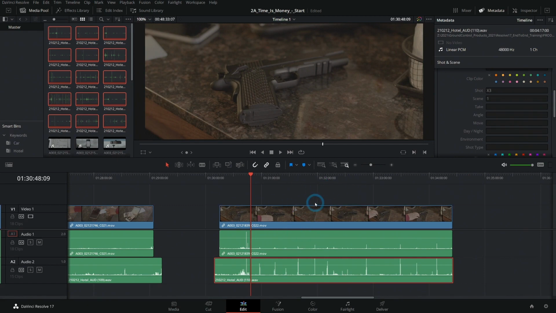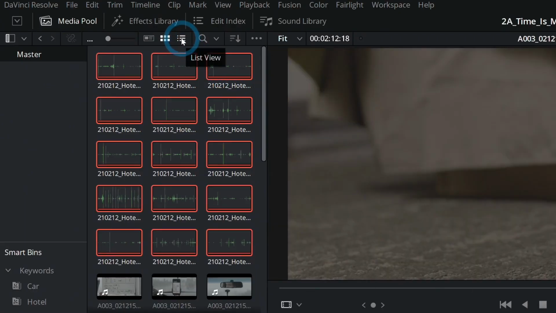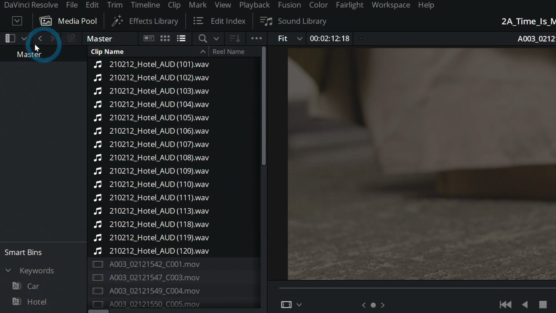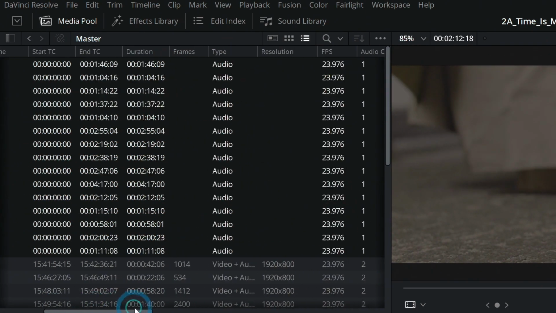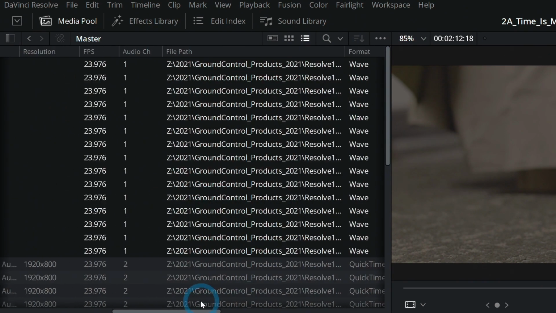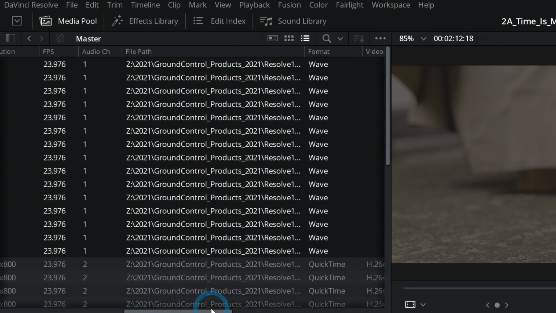This is why we're doing all this work. This clip is clip 22 in our media pool. And if we go up to our media pool here, we'll switch to list view and I'll close our little bin list here. And this will show us all kinds of different information about our clips. It kind of lists out the metadata here horizontally.